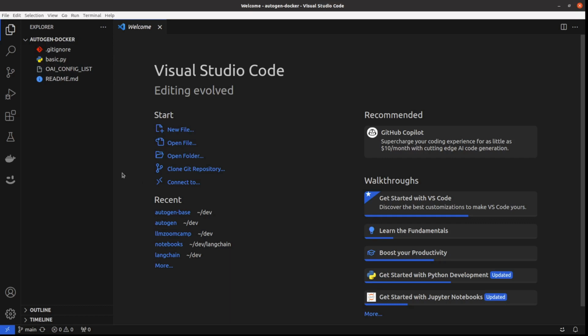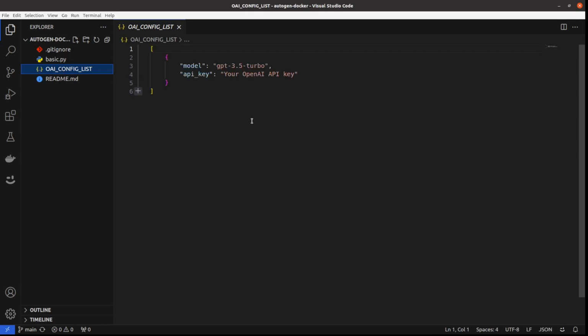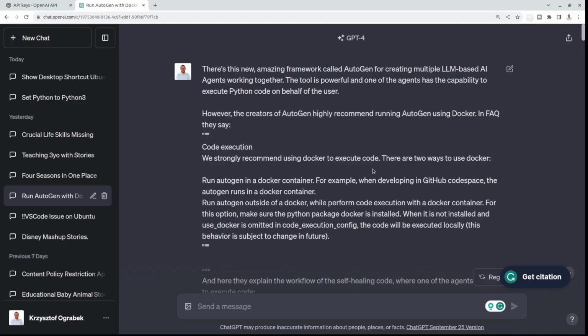From that, I don't know where to start. Okay, I'll start with the config file because this is quite important. That's what we used in the previous video, and that's where you paste your OpenAI API key. I will do it again for you because I want to make it really beginner friendly and comprehensive.